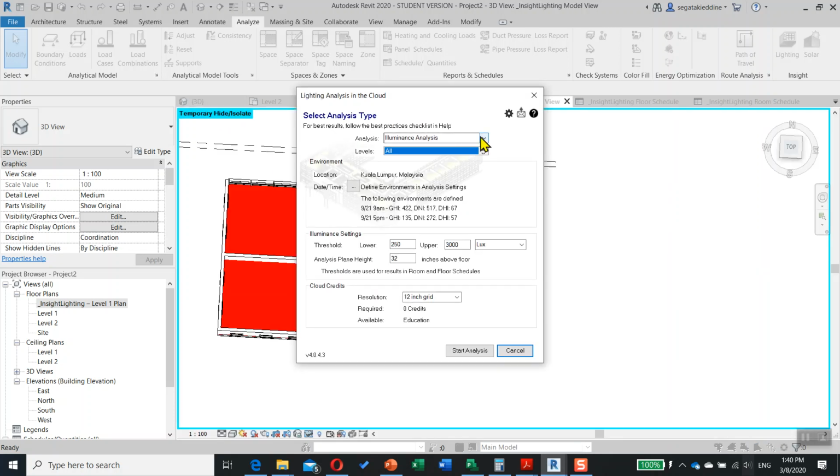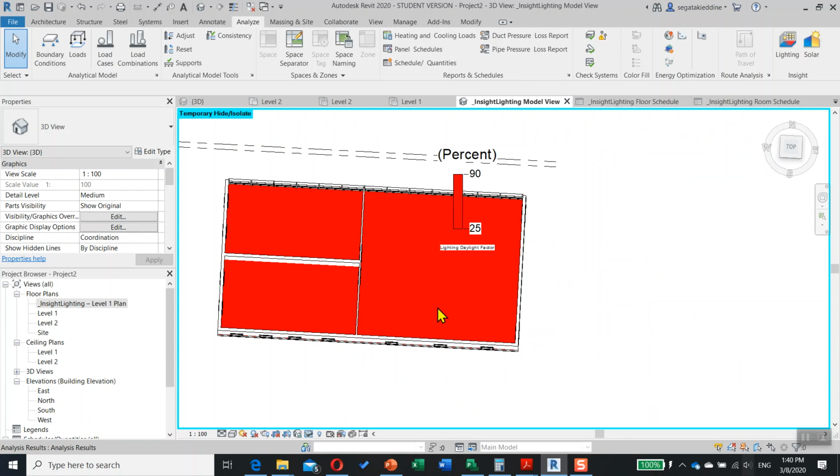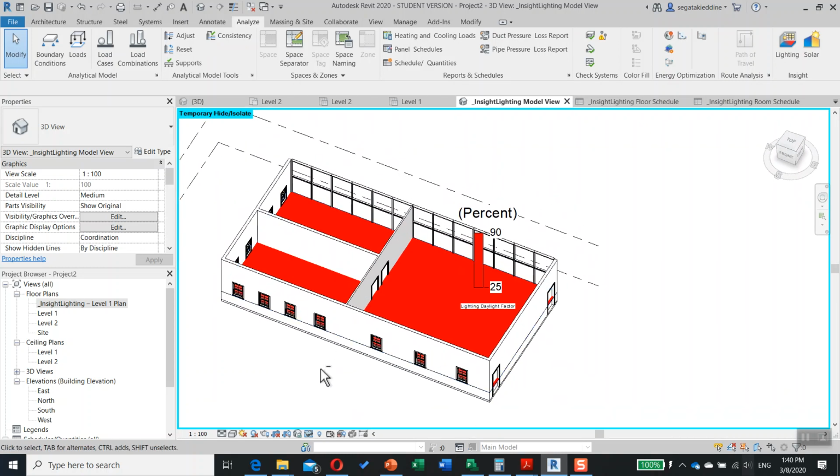Now, instead of selecting illuminance analysis, I have to select daylighting factor. Before I do that, as you can see, because I ran one simulation previously, something is happening wrongly. I need to make sure that nothing is hidden, because now I have hidden the roof, which means if you hide something, sun will be able to penetrate. So you have to be careful.